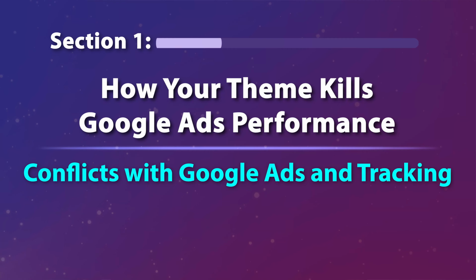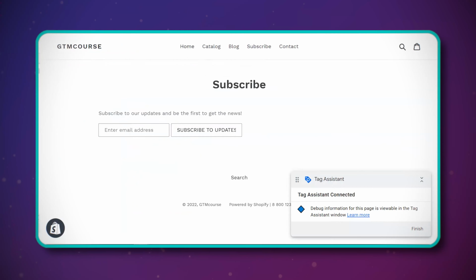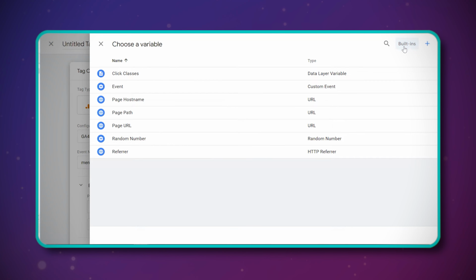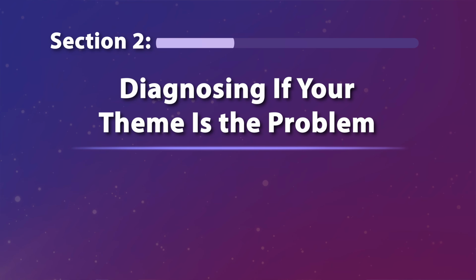Next is conflicts with Google ads and tracking. When you change themes or install a new app, it can alter how your pages are structured under the hood, and the order in which your scripts load, or whether they load at all. Reason being, it can cause your Google tags to break, duplicate events, or interfere with your dynamic remarketing. If your purchase event doesn't fire or fires twice, smart bidding optimizes on bad data. It either underestimates or overestimates your true conversions, which leads to terrible bid decisions. Theme changes can also affect how Google's crawlers interpret your product pages, which can hurt landing page quality and shopping performance.